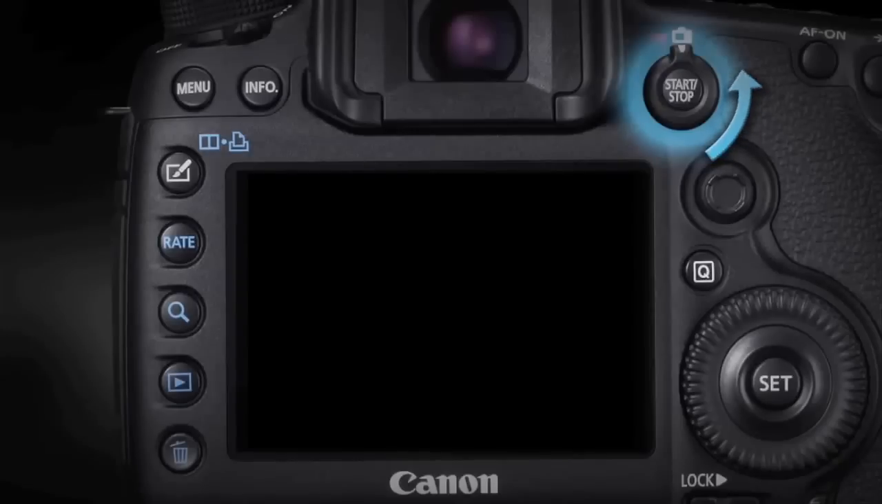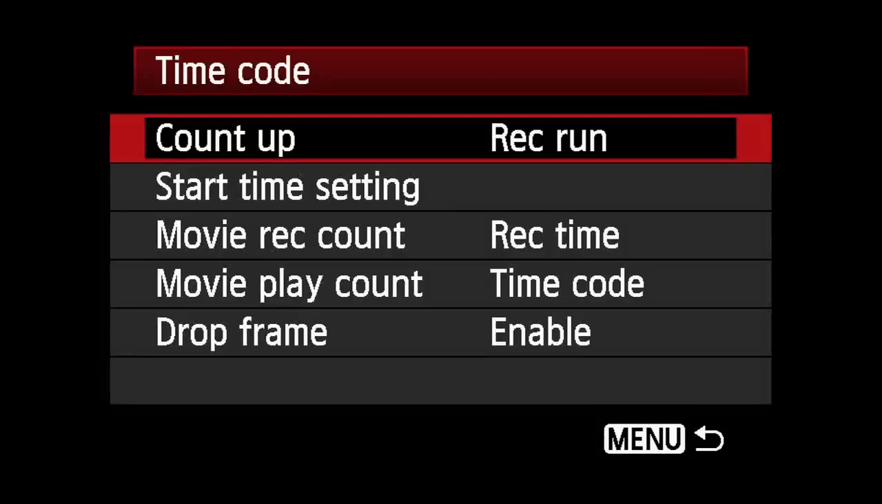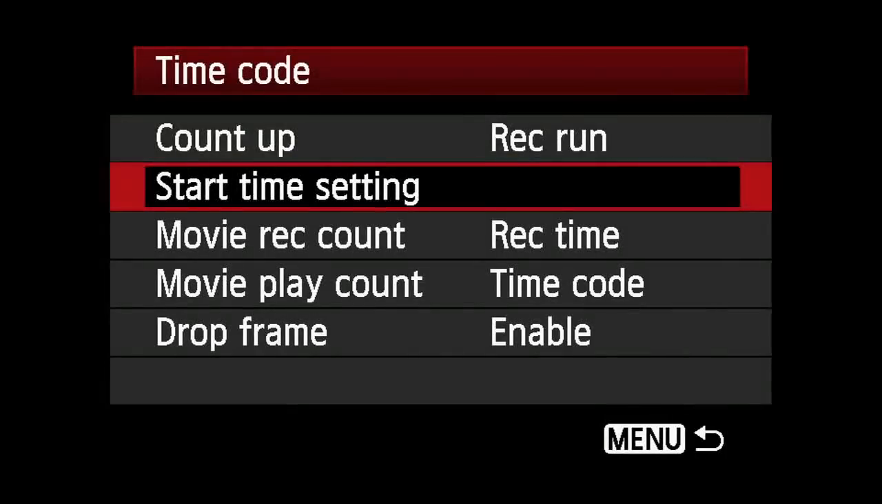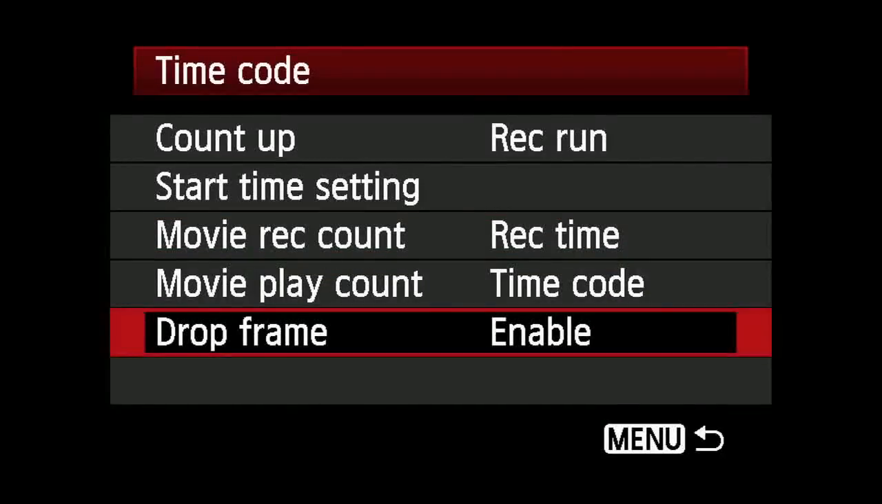Please note, during ordinary playback as well as shooting, the frames count of the time code is not displayed on the camera's LCD monitor, but it is being recorded and will be visible when editing in compatible video editing software. Once the camera has been set for video operation, timecode options can be set in the fifth shooting menu. Within the timecode menu, there are 5 options: count up, start time setting, movie record count, movie play count, and drop frame.